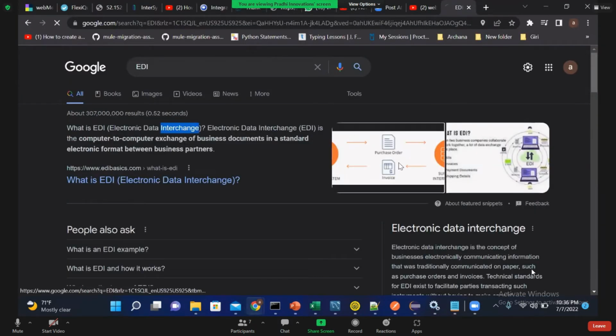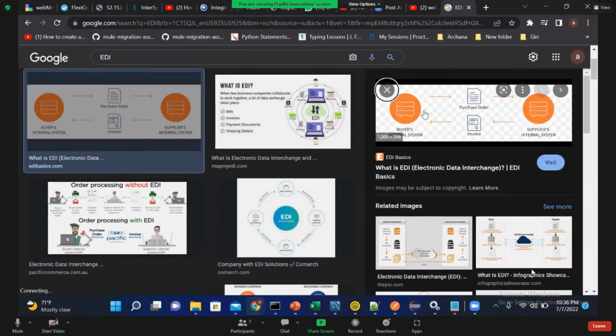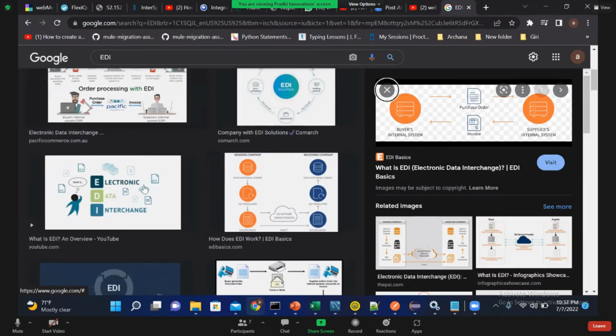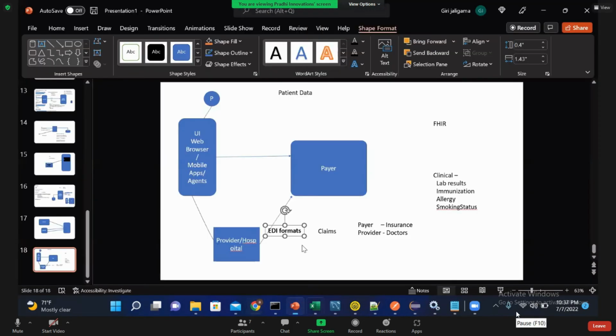Even something like a purchase order. So EDI is not just used in the healthcare industry, it is also used in retail and many other fields. Basically business to business, EDI formats will be used. Now they will send data to the payers, but the payers want the data in this format, the EDI formats.